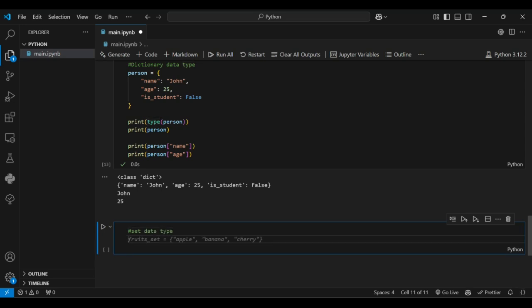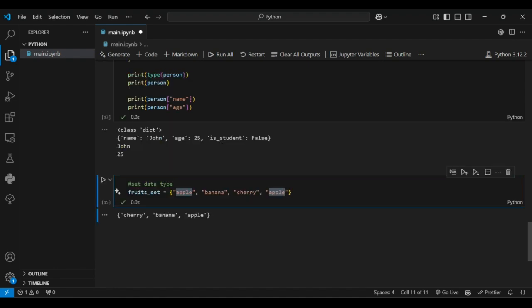Set is actually unordered, and you can store unique items in the set. Let's say we have a set of fruits, maybe comes here all the time. Why, I don't know why. So a set always stores unique values. You cannot store duplicate values in a set. In case you store any duplicate values, it will show just one of them.